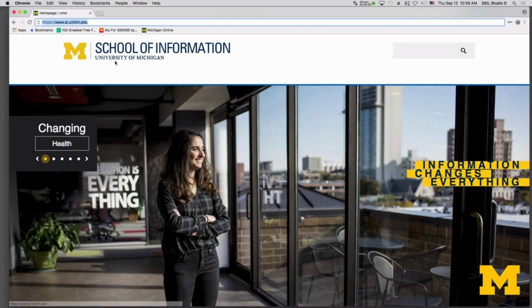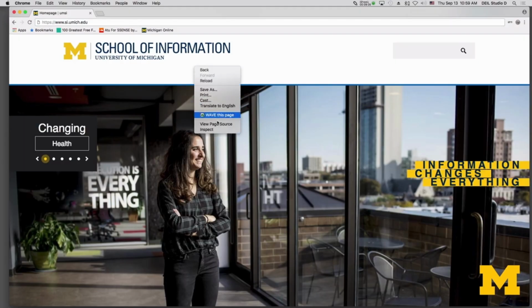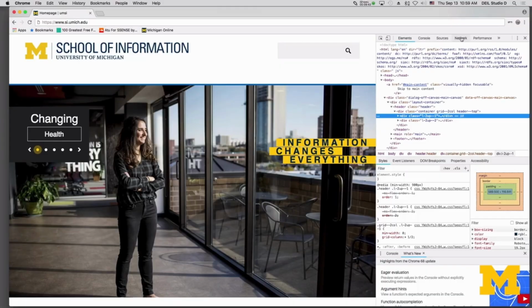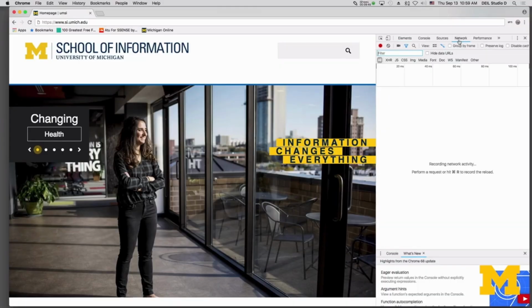But now I'm going to do a little trick here where I right-click on the screen and I'm going to choose the option that says Inspect. And a little window is going to pop up to the side here. And I'm going to say, you know what? I would like to see all the information that's being returned when I actually request this page. I'm requesting one page. I'm going to hit refresh.